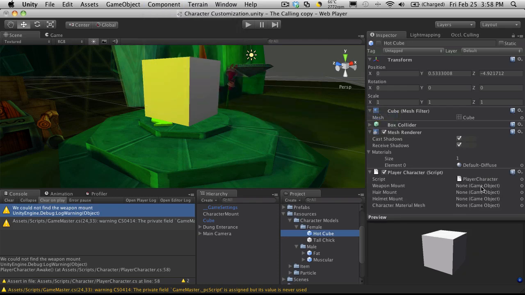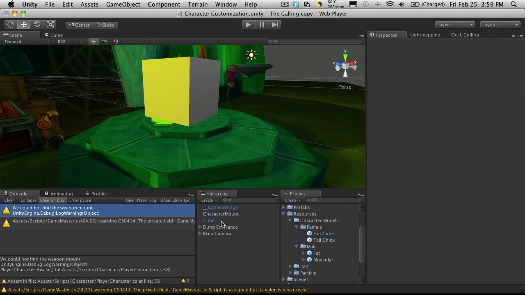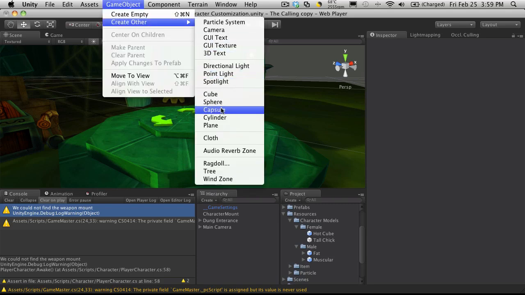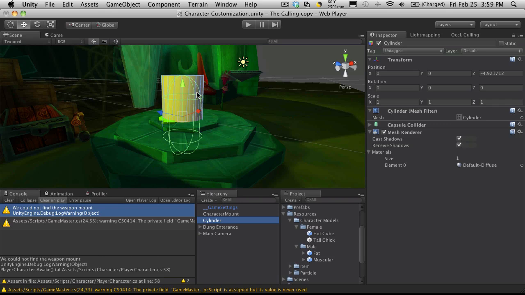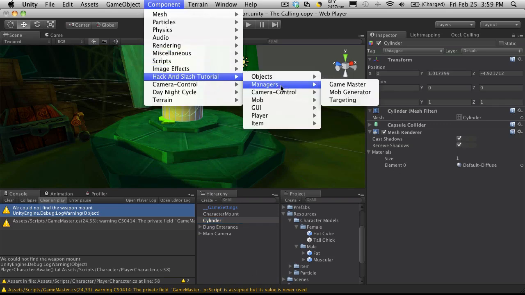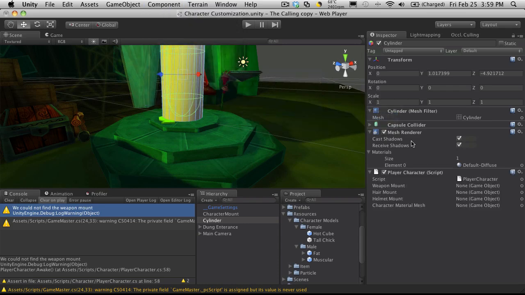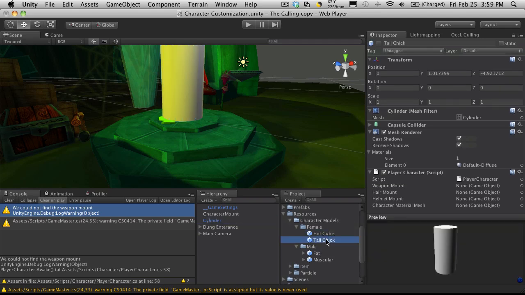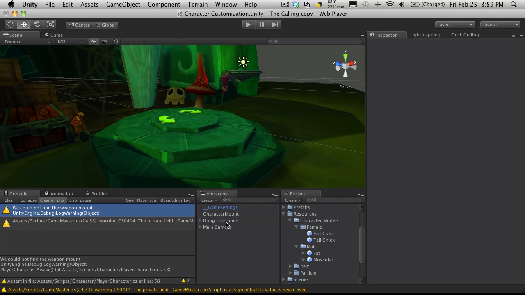Now I actually don't have any mount spots set up. I'll probably have to set them up. I'll do it behind the scenes because we've already seen several times how to set up mount points. But let's get rid of that hot cube. And the other one was tall chick. So that was a cylinder. Okay. Now let's go ahead and add the script to it. And again, later on, I'll add the mount points to it. But for now, let's just take it, put it into our tall chick prefab, and we'll get rid of that.